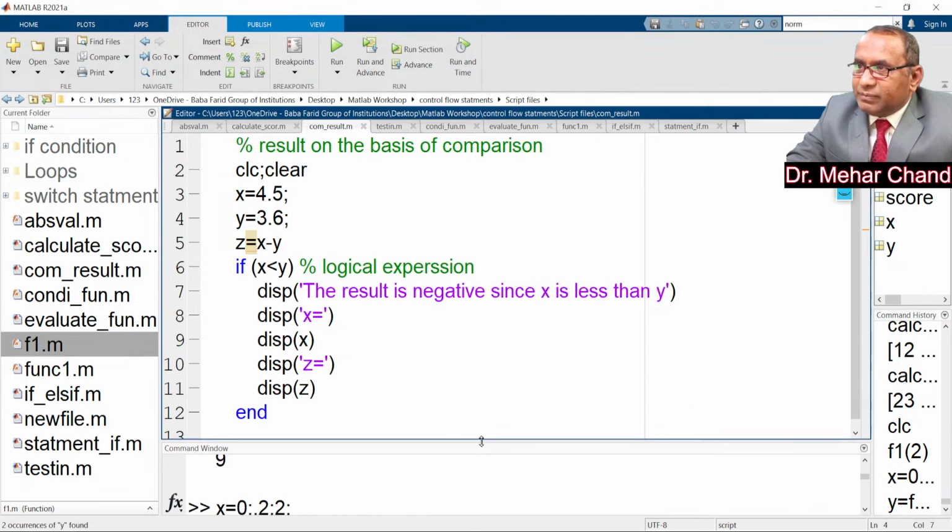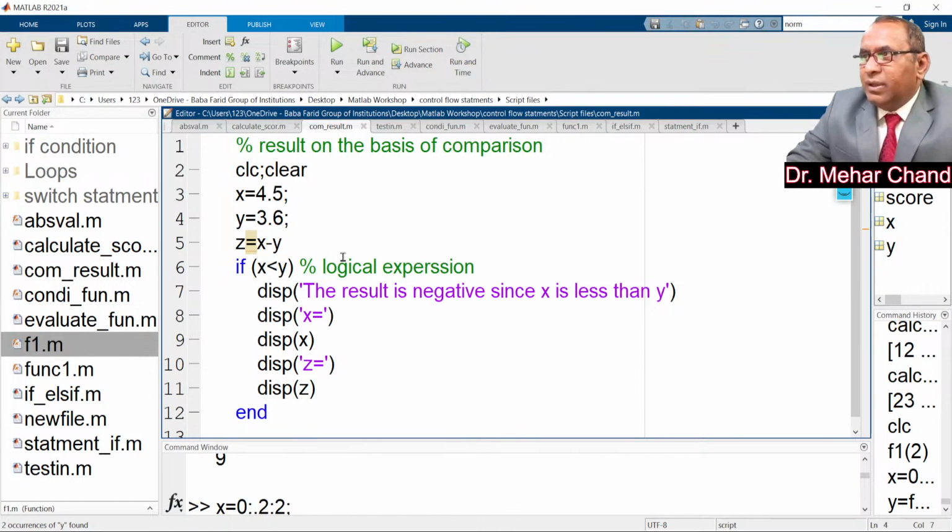You can see we want to compare the values, and according to the comparison of these two values of x and y, we want to print the value. See here, I have two variables x and y. I am choosing x equal to 4.5 and y equal to 3.6. This doesn't matter, we can choose any value. We have z equal to x minus y.